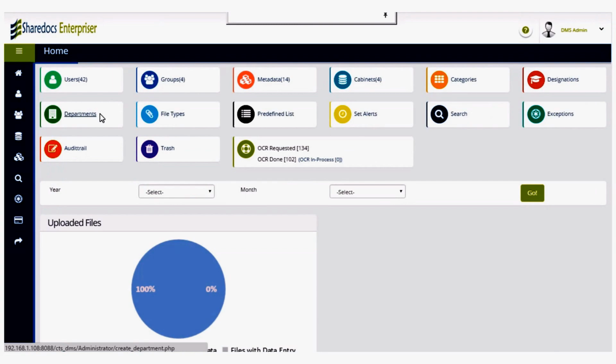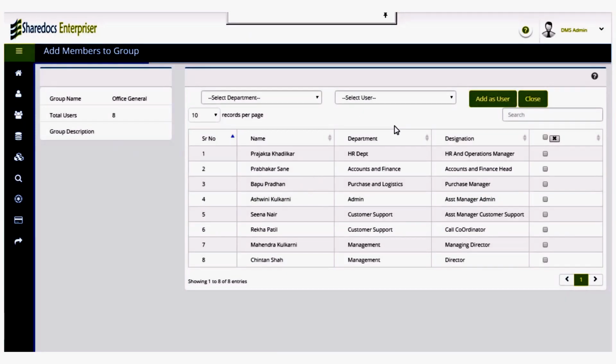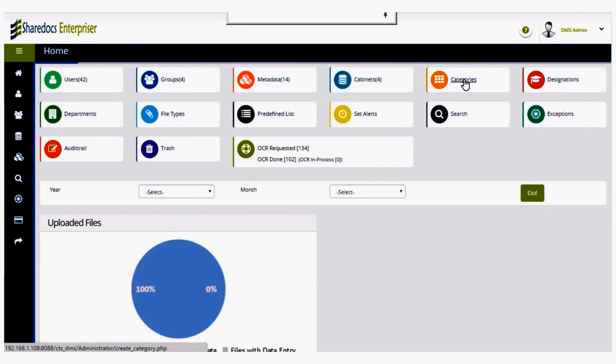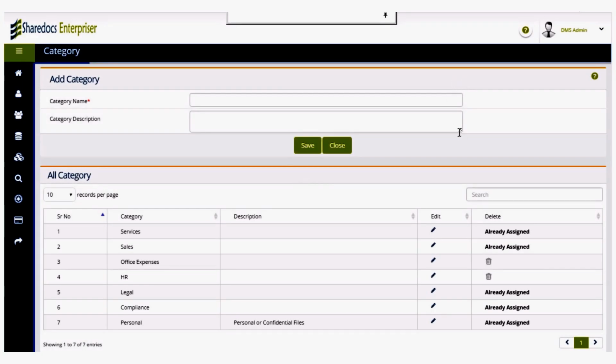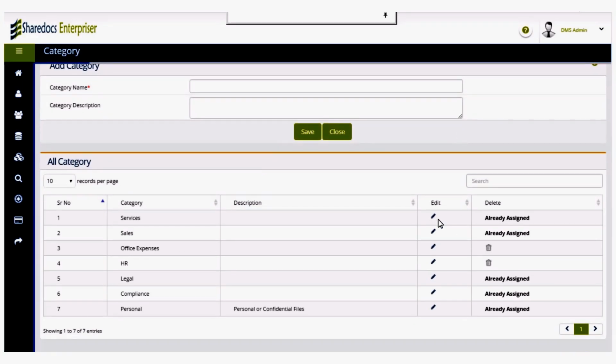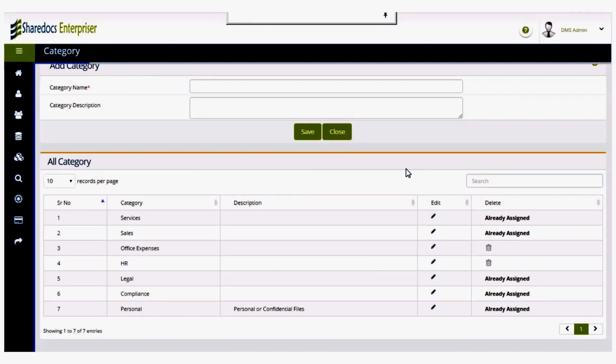User groups plays very important role while accessing documents. One user can be a part of multiple groups. Hence, all folder rights and metadata are always assigned to groups instead of individuals. Categories are used as tags in ShareDocs Enterpriser. While uploading documents, a user can select any of the categories created by the administrator. It is just to add one more way to search your documents.